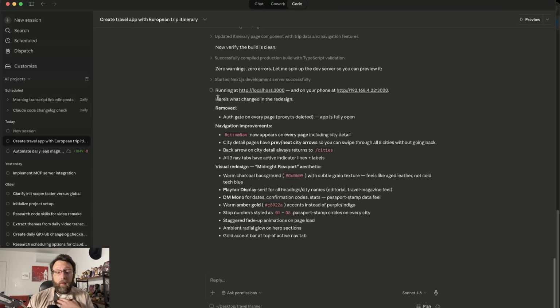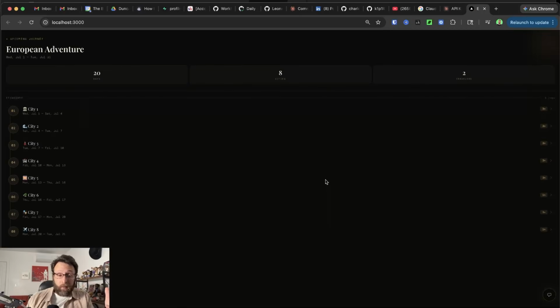So this went ahead, it finished, it actually started a local server for me. Here are some of the visual redesign things that it did based off of the front end design skill, like the warm charcoal background with subtle grain texture and a couple of other pretty cool things. And so it says this is running. I'm just gonna go ahead and open this up, and I haven't even looked at this yet. Let's see what we got.